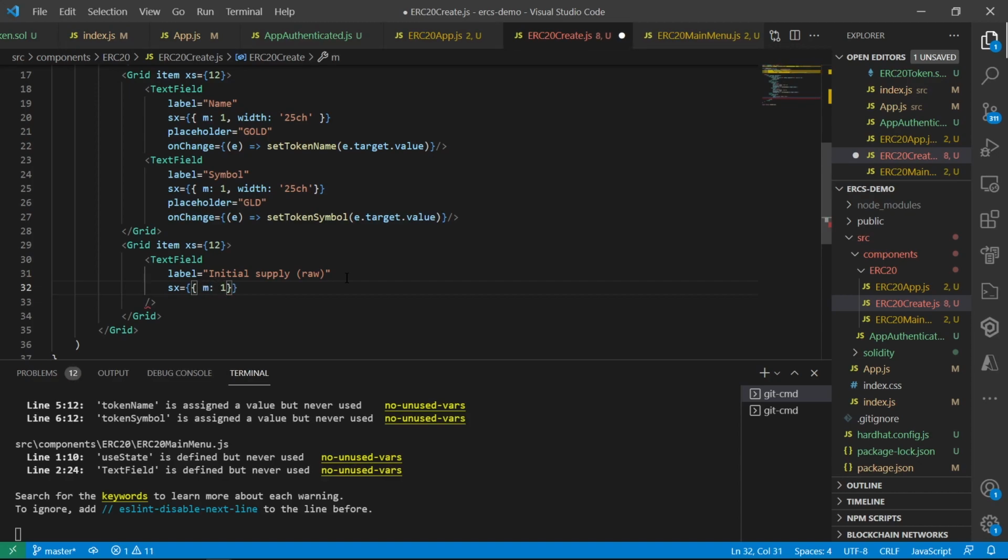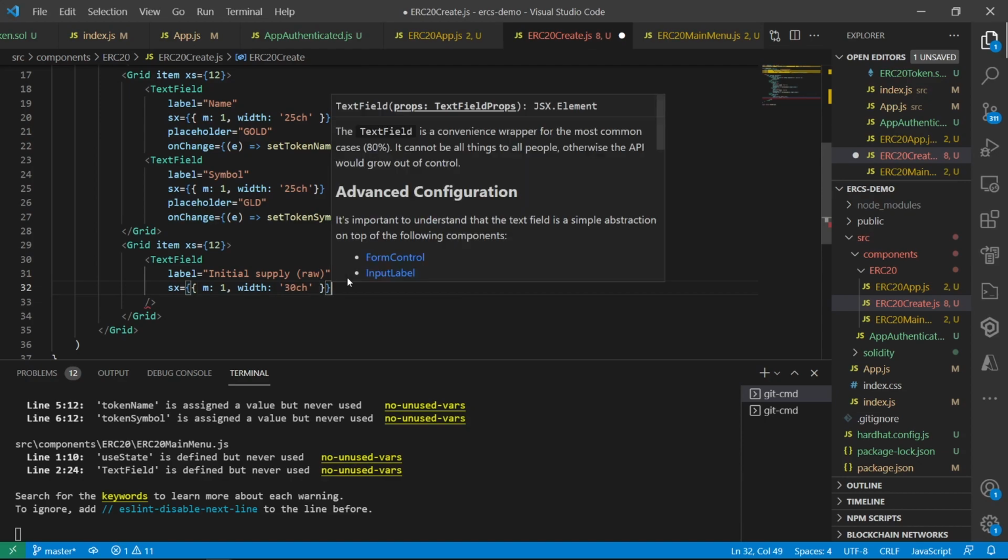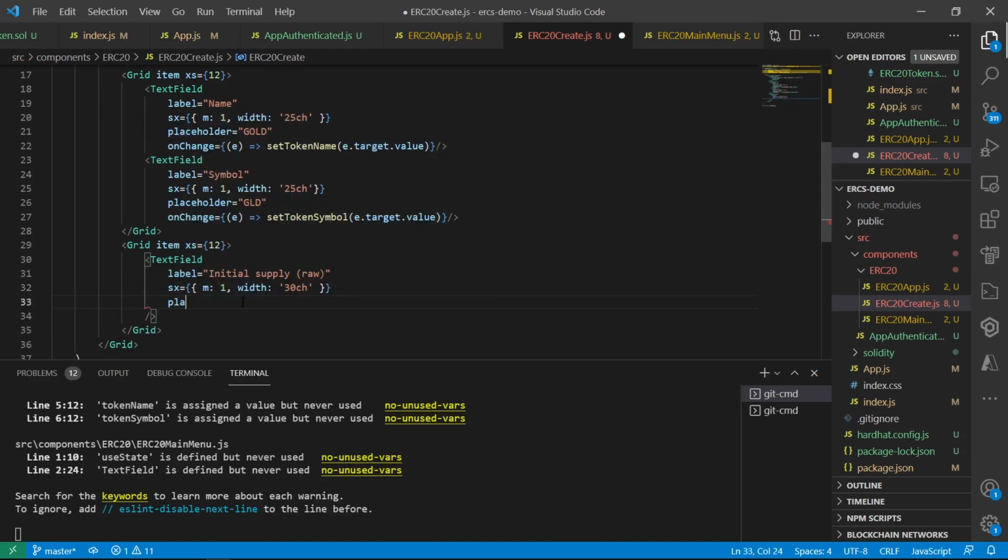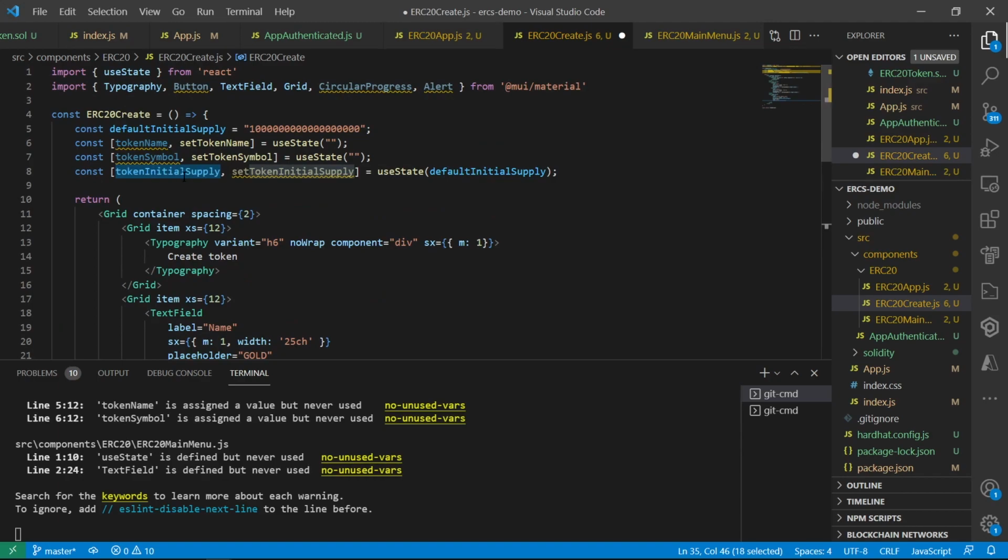So M1 margin 1 with 30 ch, like so. And then placeholder equals basically the default initial supply, then type, so it's going to be a number, and value equals token initial supply. So this is the state that we define here.